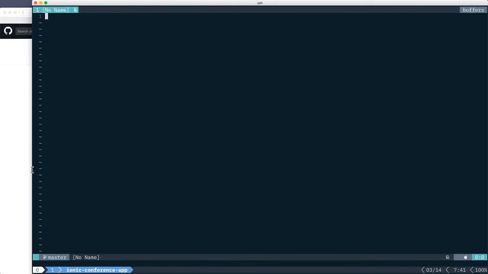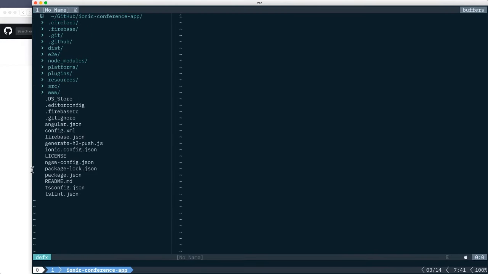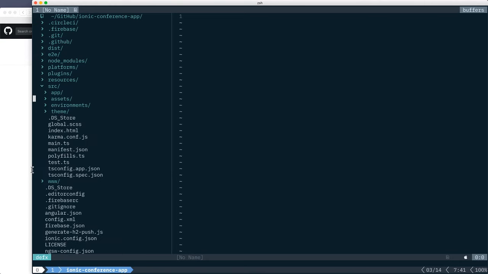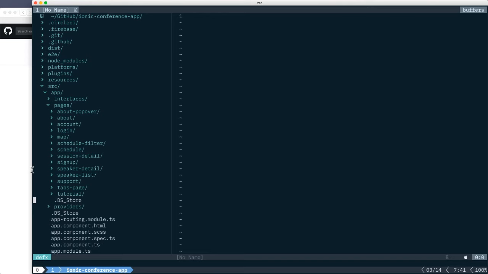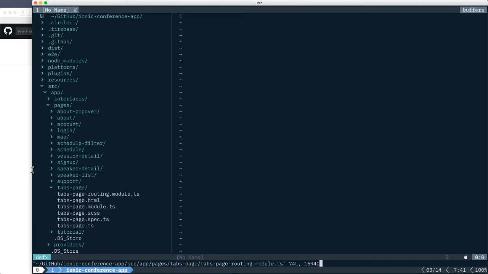So just to prove this, yes, I use Vim. You can leave comments to yourself. We'll go in here. We have this tabs page component with its own tab router module.